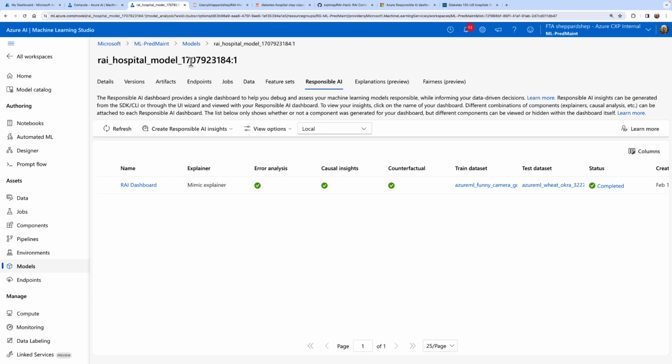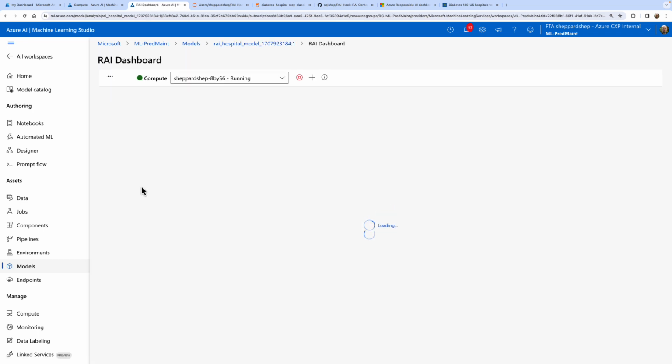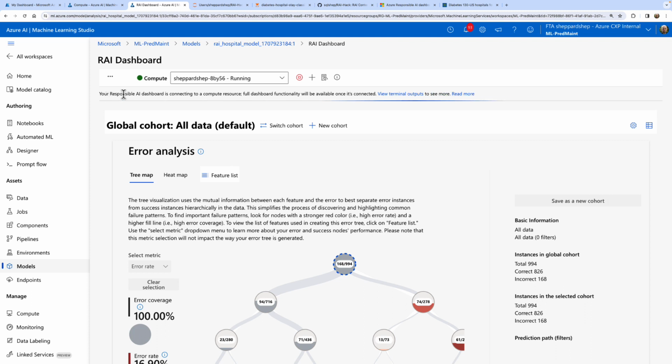When you go into the model, you'll see that you have the details, versions, artifacts, endpoints, etc. And then there's a tab called Responsible AI. In this case, there are three components of Responsible AI that we're going to look at: error analysis, causal analysis, and counterfactual. So we're going to drill into the REI dashboard. The first thing you're going to see is that it connects this dashboard to my running compute instance where I'm running Jupyter.